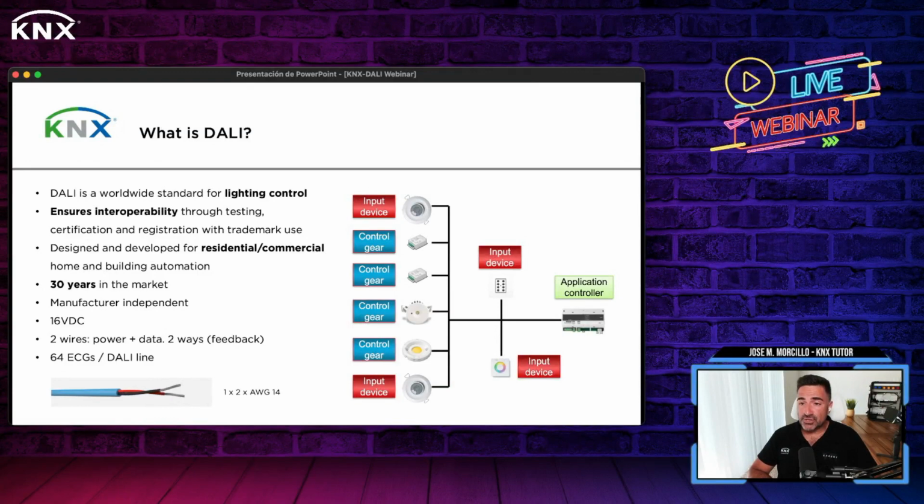It's already 30 years in the market, so it has vast experience. It's very well known in the market. And it's also manufacturer independent. This is very powerful. DALI is not tied to any manufacturer, any brand. So you can work with any brand you like in the market, as long as it's DALI certified.